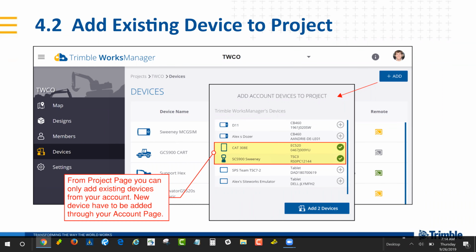And there's kind of 2 ways that a device can get added to a project. You can manually add it, like I'm showing here in the screenshot, and that consists of selecting add, and then you select the devices that you want to add to the project. Or what you can do, if you've got an Earthworks or a SiteWorks device, you can turn that device on inside the project boundary, and that device will automatically be added to the project if your account owns the device and owns the project boundary, which is a nice feature.